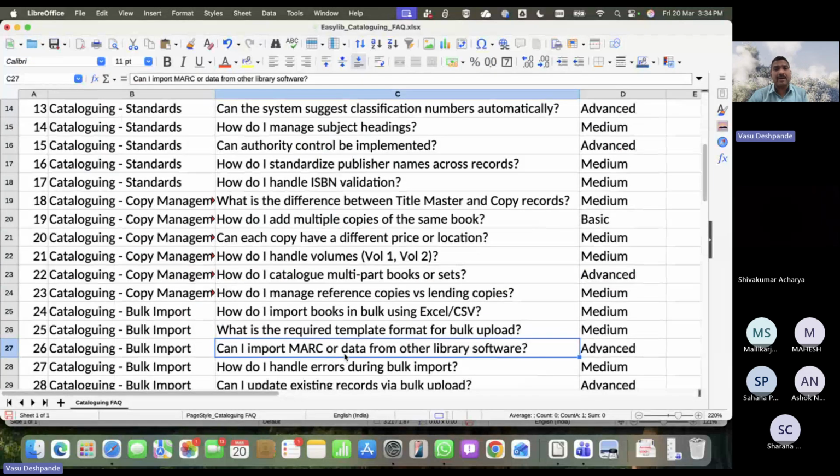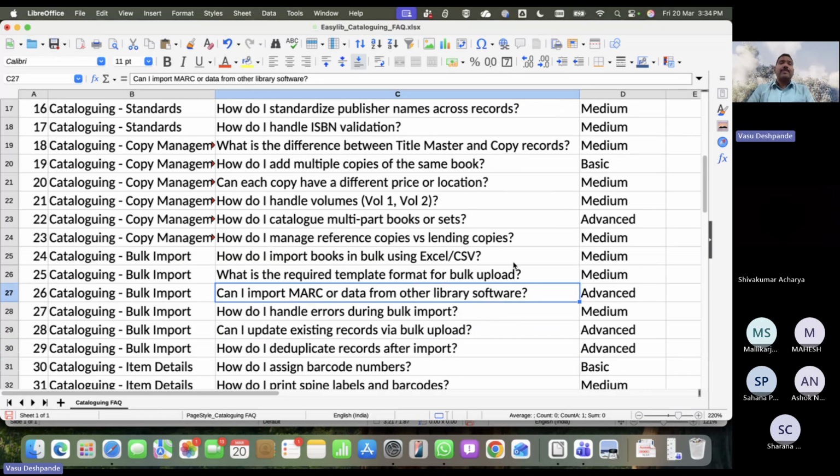Can I import MARC data or data from another software? Absolutely yes. Many of the orders that we are getting, I'm very happy to state, are coming from another software actually. So it's a very proven method. Once you give the order, we'll find out how to get the data from your existing software, or you give the data in Excel format, or you can give it in MARC format. We'll be able to migrate it into EasyLib as well.